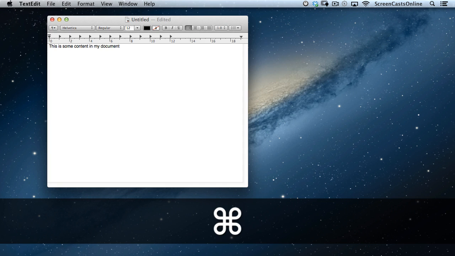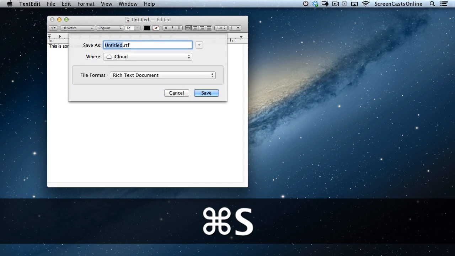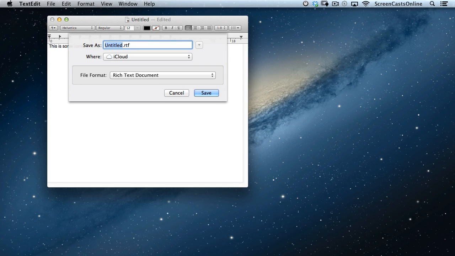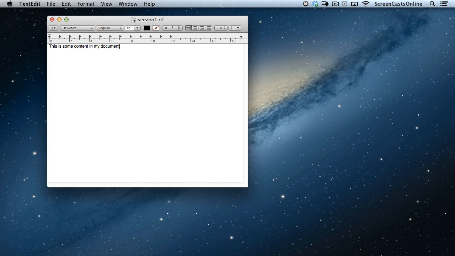Okay, so this is some content in my document. If I now save this, so if I do a Command S to save, it doesn't matter where we save it. Let's save it in iCloud. So I'll call this one version 1, and hit save. Right, so we've now got version 1.rtf. This is a rich text format file. And now if I go down and add an extra line, some additional content.